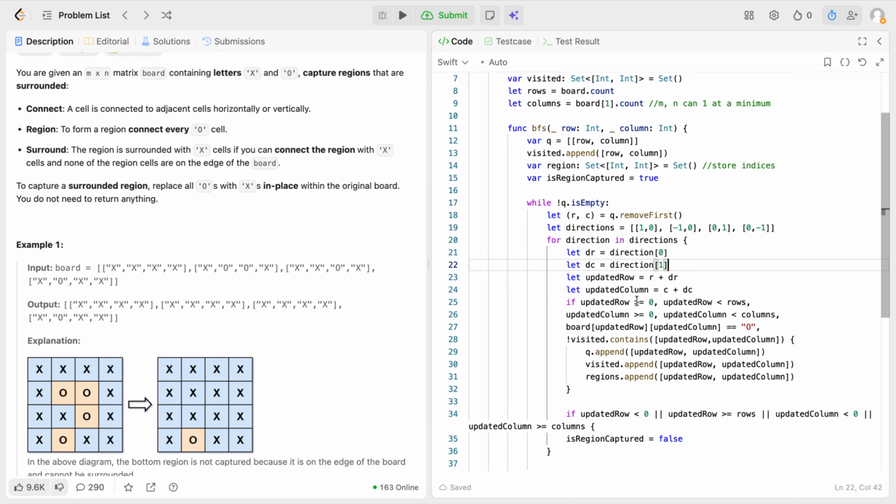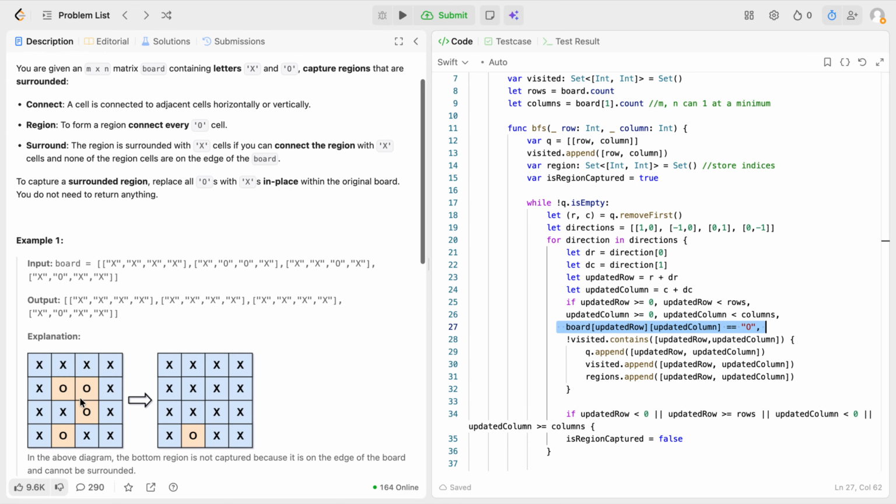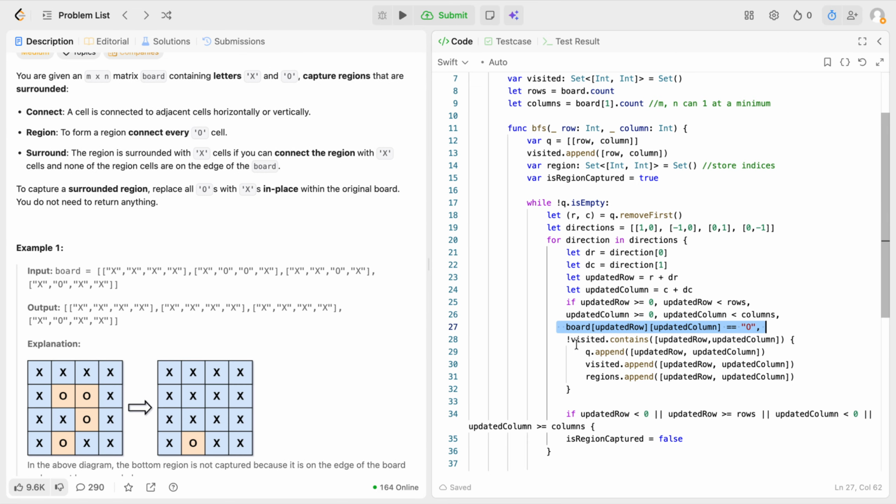If updated row is greater than or equal to 0, updated row less than rows, updated column greater than or equal to 0, updated column less than columns. Like so, it's just a range of rows and columns. Then we have board updated row and updated column as O, and that is correct. This one is, in fact, that. And visited contains updated row, updated column. Yeah, that's true as well. So then we do all of this.